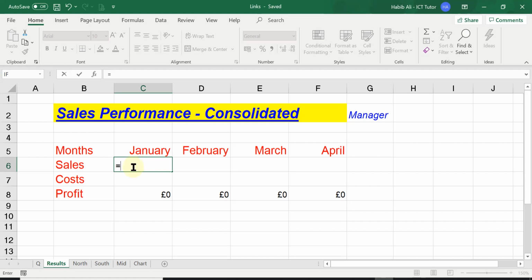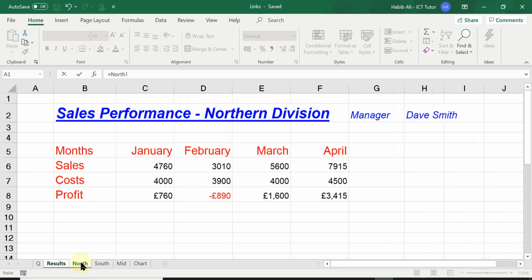We then use the mouse and we click on the North worksheet. We then click on C6, which is the sales for January, and then we put the plus sign in. Keep an eye on the formula bar, and we'll discuss this in a minute. Then we put the plus sign because we're adding another sales in January for South.